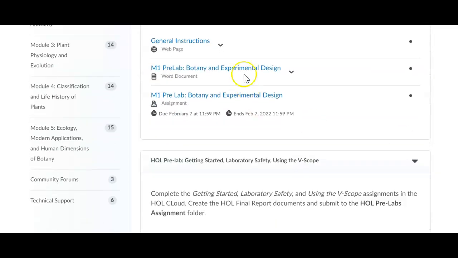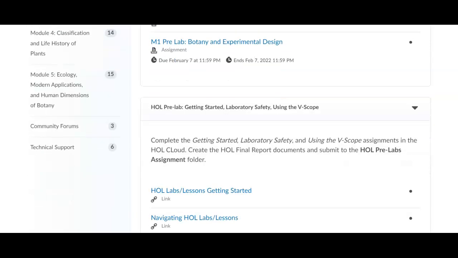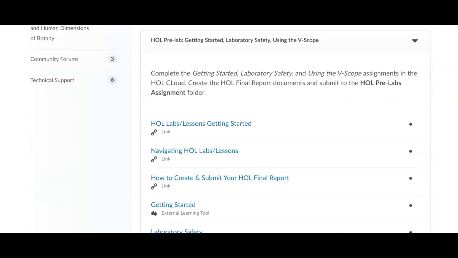So paper lab, you don't need the lab kit or access even to the online lab forum until you get down to here, the HOL pre-labs. Now these can be done without the kit as well, and so you should be working on this week. These first deadlines are at the beginning of next week.